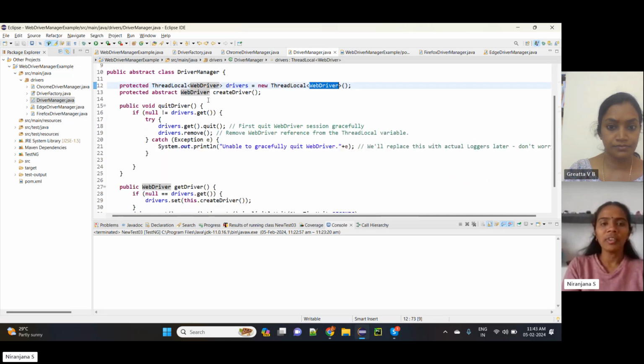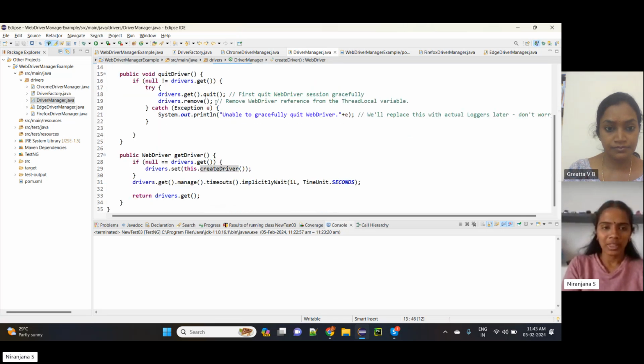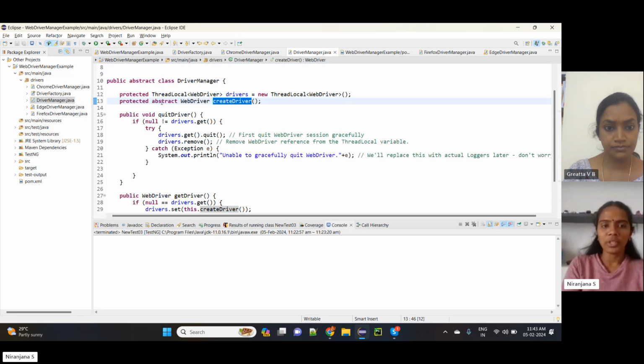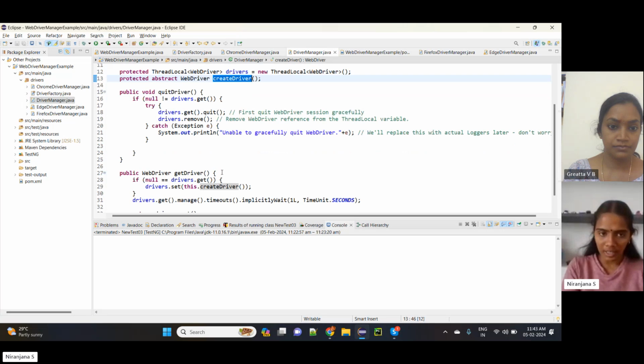Inside that we have one more protected abstract method, create driver. We have created an abstract method here, which means whichever class is going to extend this driver manager, there only we should implement this create driver because it's an abstract method. Apart from the abstract method, I have a few concrete methods. One is quit driver and another is get driver.